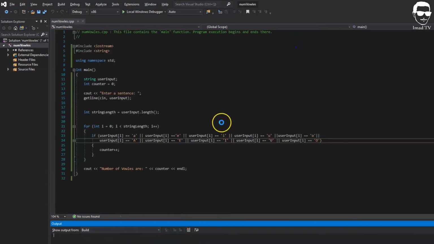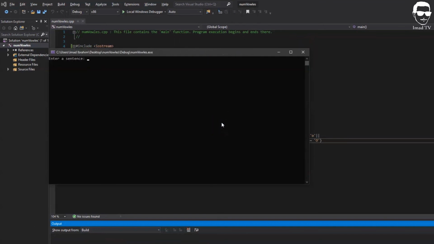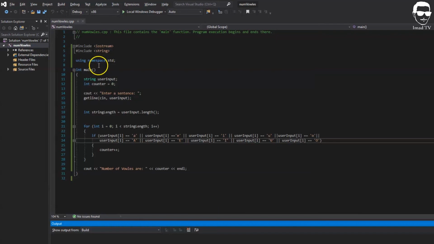So what if I used capital letters and small letters? So my name is Emad. As you can see, I used capital letters and small letters, and then I get the same results. So this is the way if you want to use getline and search for specific letters or any specific data you want. That's it, guys.